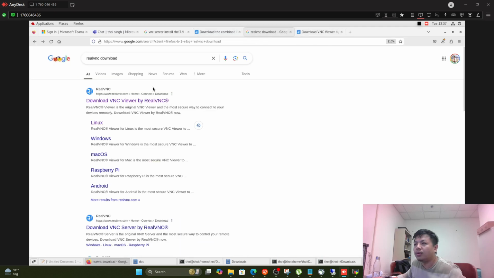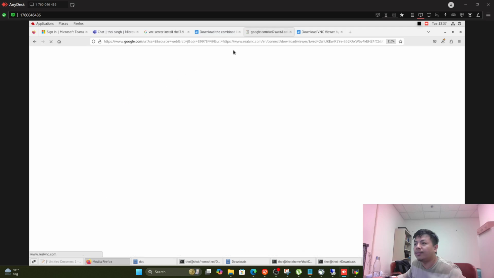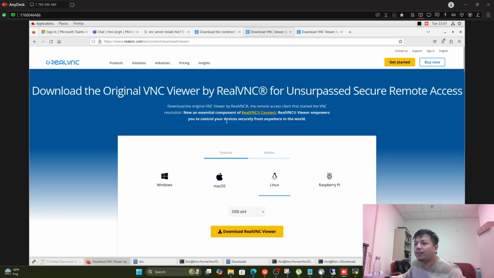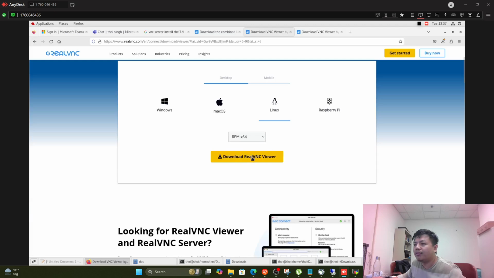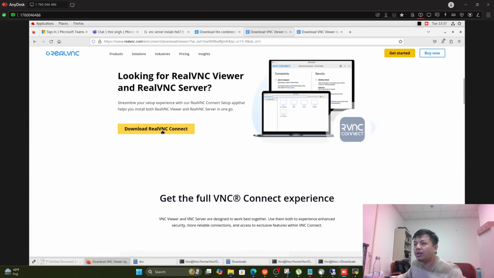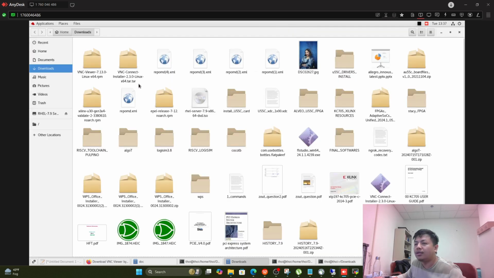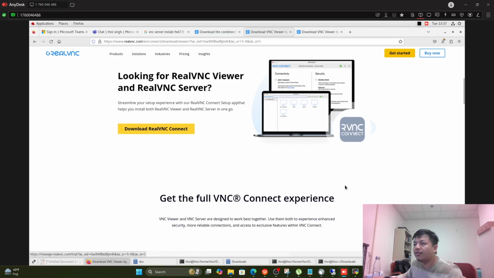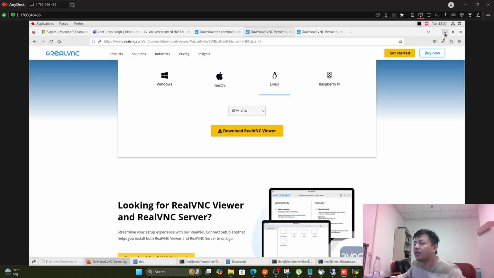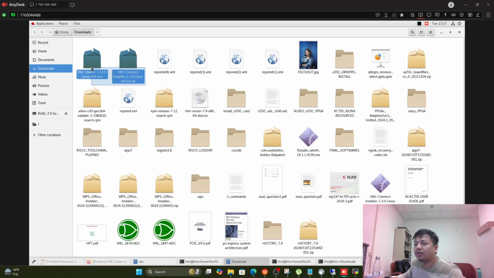So if you just Google RealVNC and click here, you can download the RPM files, or the RealVNC Connect. This is the tar file and this is the RPM file. These are the two files that I've downloaded already.